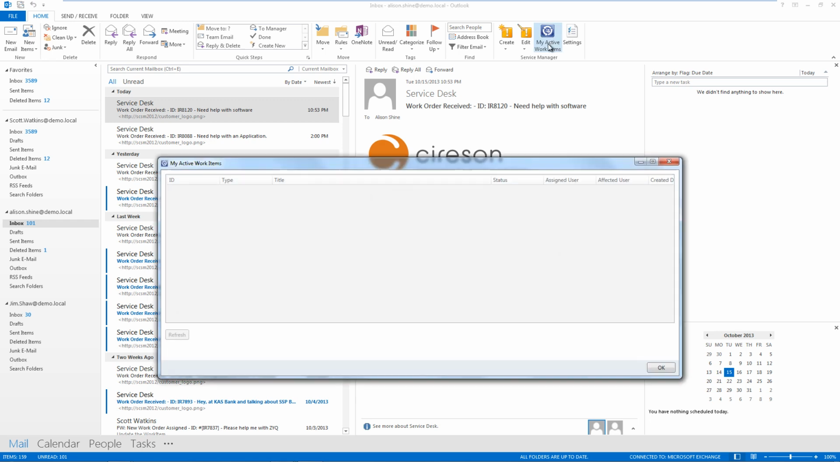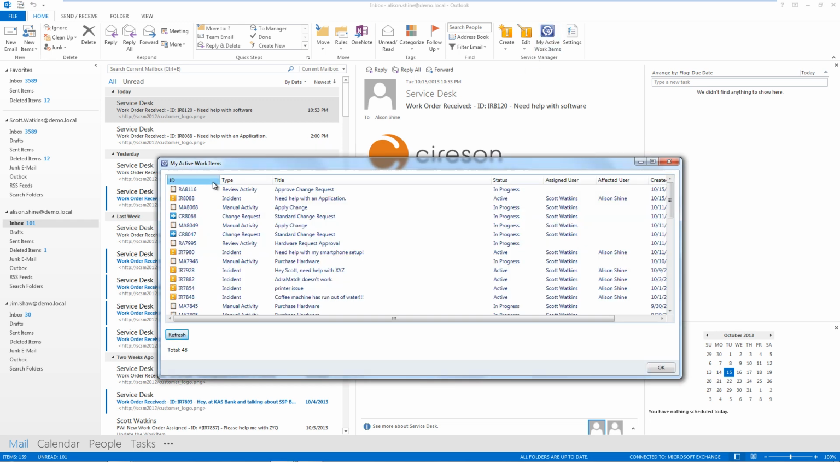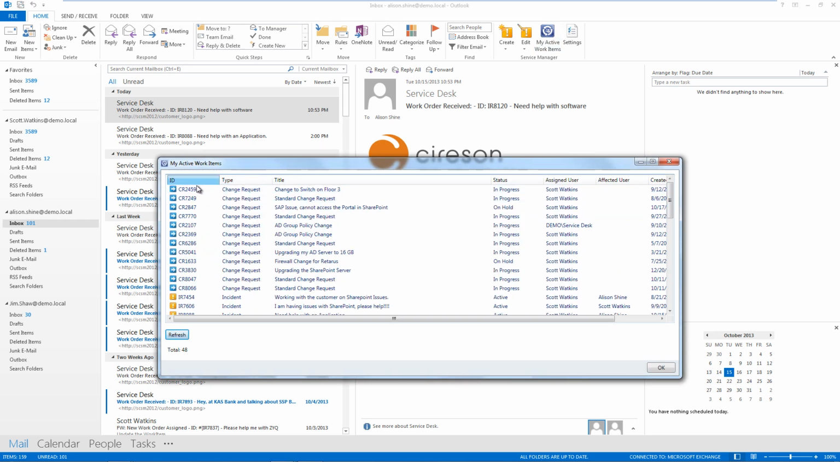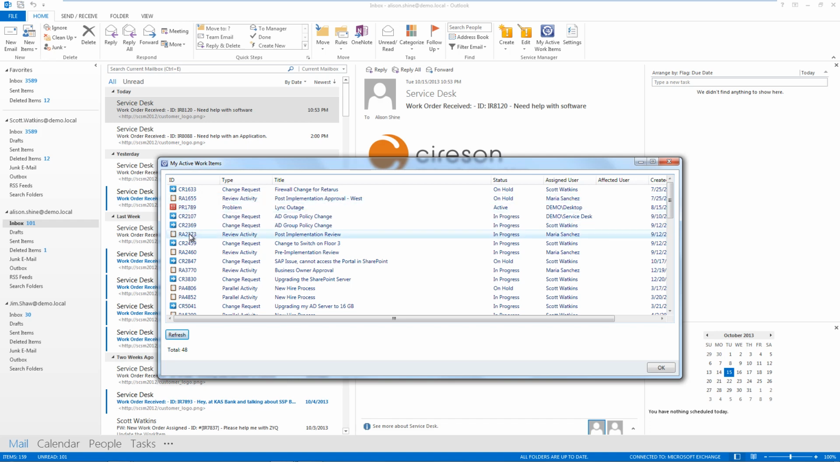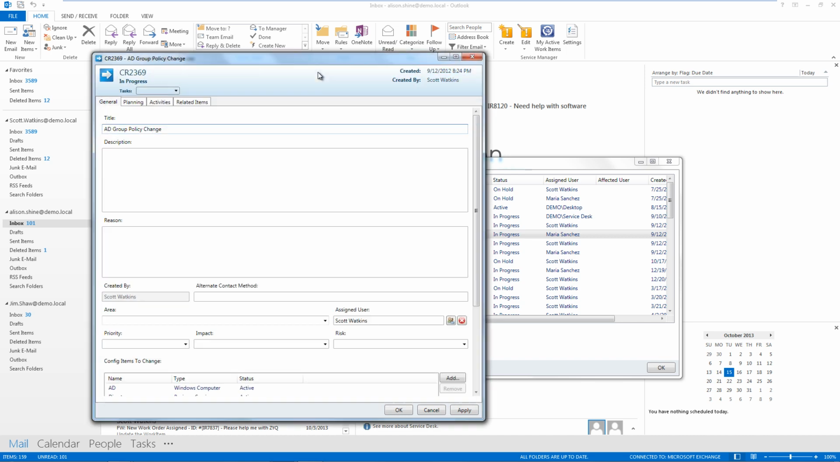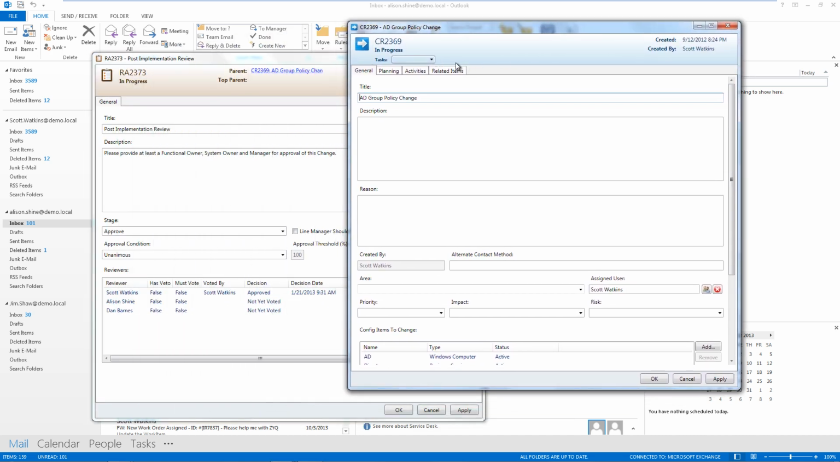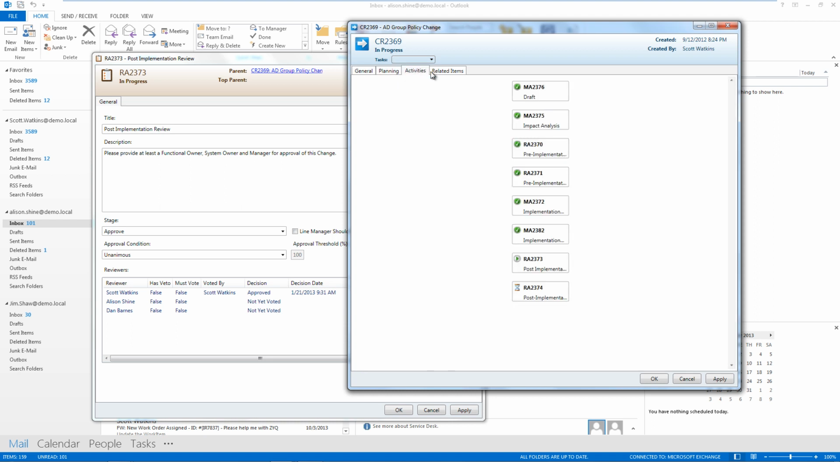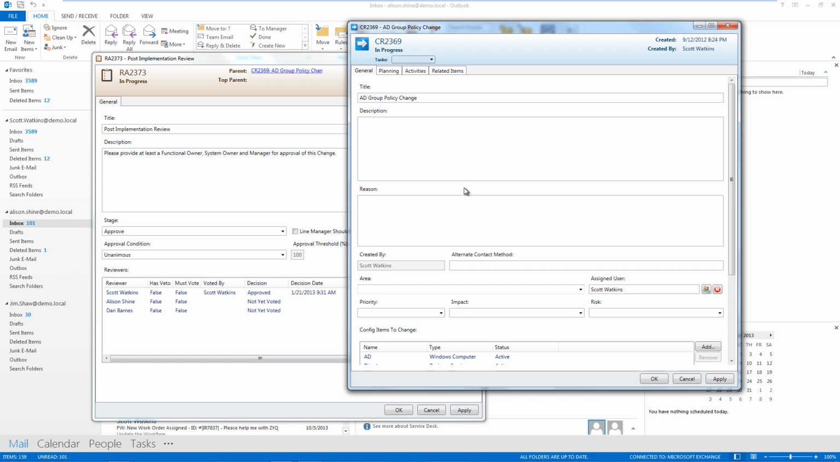And even better, Cireson has brought the Cireson My Active Work Items app into the Outlook Console app, letting an analyst see all their assigned work items within a single view, and being able to edit those work items, see parent work items, and manage any aspect of the respective processes within SCSM.